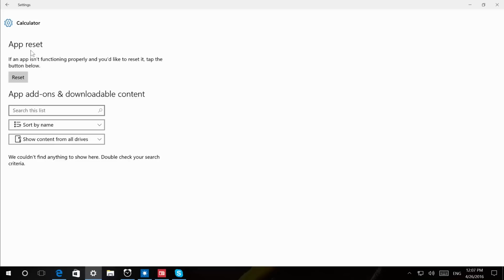On this page, actually, you're also going to see the app add-ons and downloadable content section that would allow you to manage apps that actually have add-ons and different content. But this is not a feature that's working right now, so we're going to have to wait and let it build and see how it actually works.